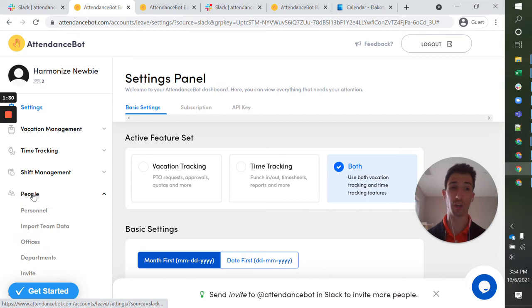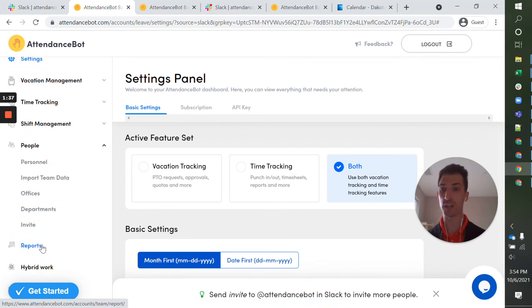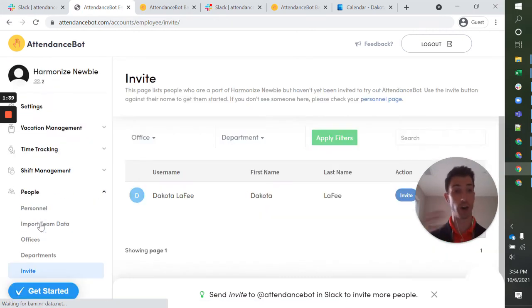The first place you're going to want to go most likely is people. So on the left are all the modules. If I scroll down to the people section, invite is where I'm going to see the other members on my Slack team that I may want to invite.